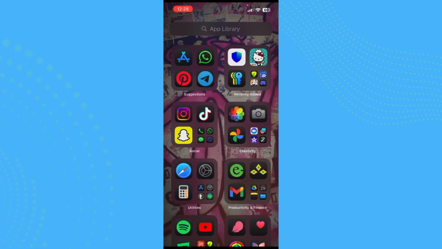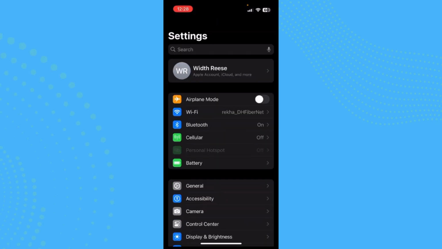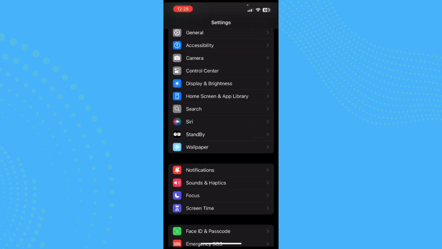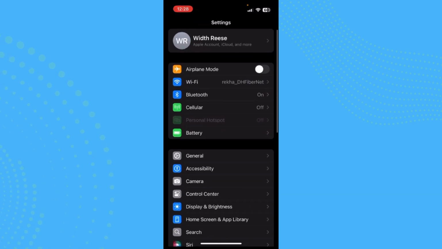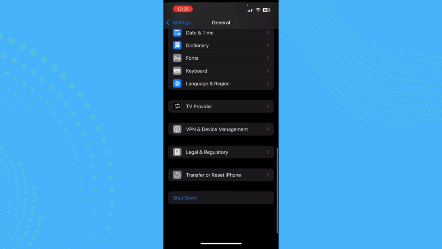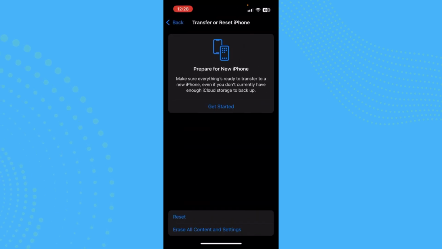So guys, just go ahead and open Settings first. So we will try to reset the whole device, and in this way your cellular data or your mobile data will start working again. So once you're in your Settings, just go ahead and tap on General and scroll down till you find this Transfer or Reset iPhone option. Just go ahead and tap there and you can just tap on Reset.